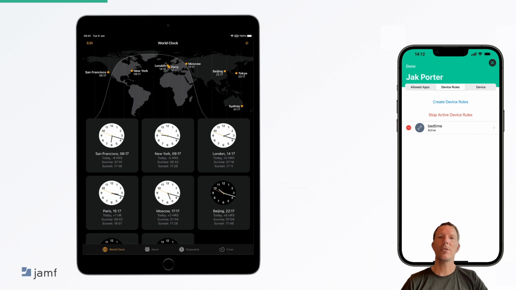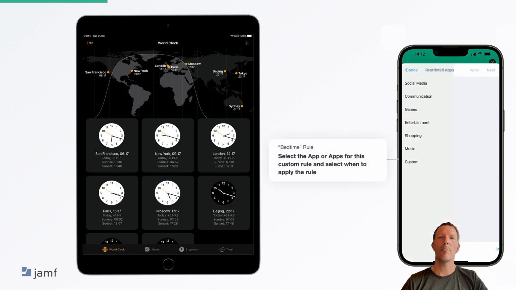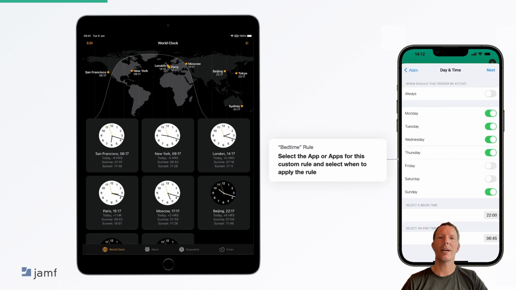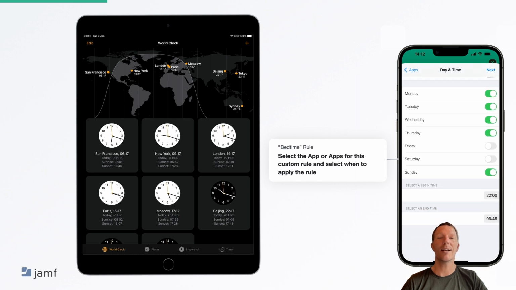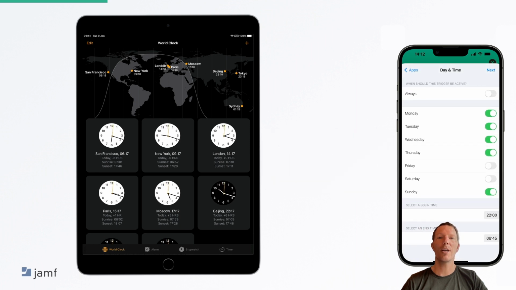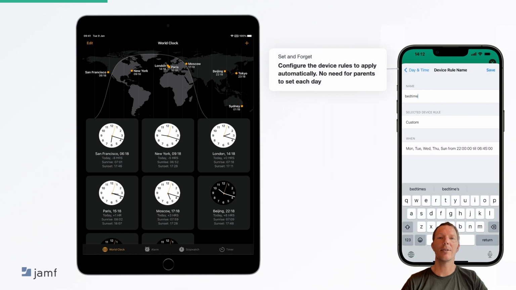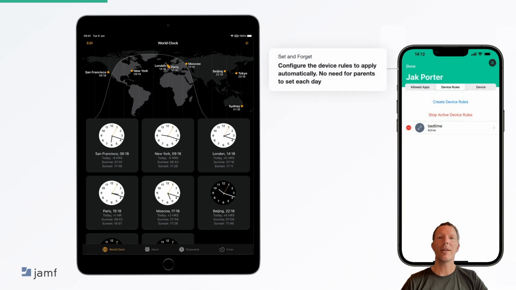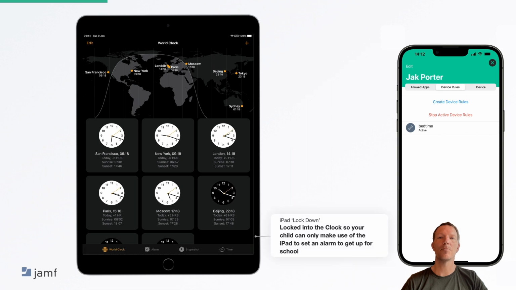Let's take a look at Jack's parents' settings in bedtime rules. First, they name the rule and they choose the apps they want to make available for Jack. In this case, it's just a clock app. If there's only one app selected, it locks the iPad into that app. Next, they select the day and time they want the rule to automatically apply. And then there's no need to go and set the rule every day. It's set and forget and easy to configure.